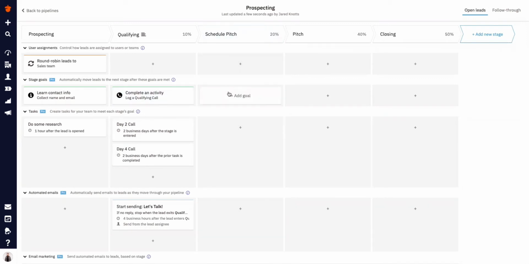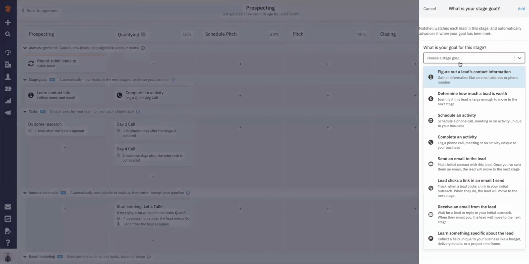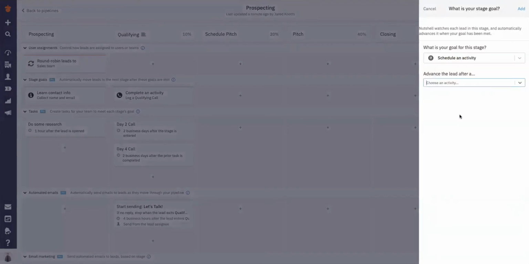So for here, what we're going to try to do as our goal, of course, is schedule something. So we're going to say we're scheduling an activity. And again, you can customize the activities.